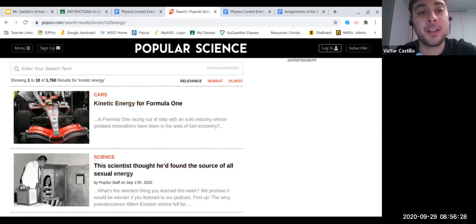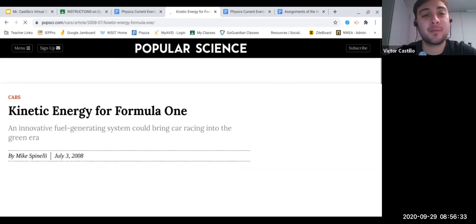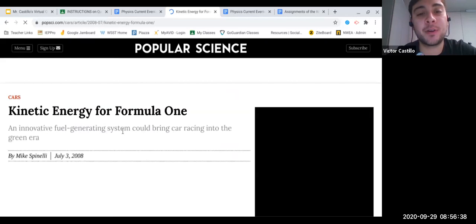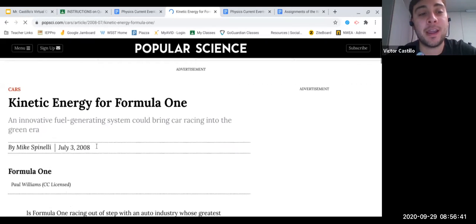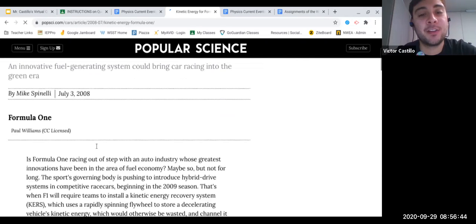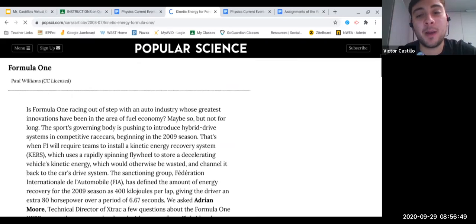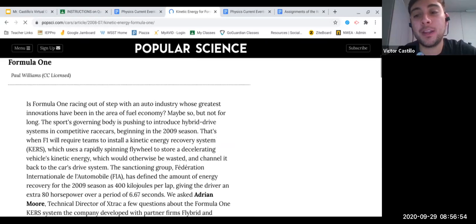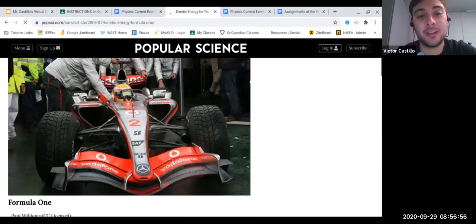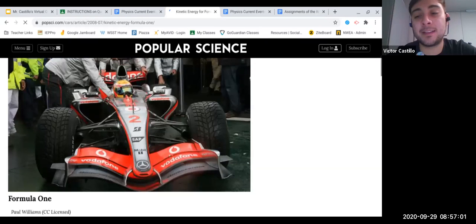Kinetic energy for Formula One. So if I click on it, it talks about how generation can bring car racing into the green era. So it's talking about basically how Formula One is becoming one of the great innovators for green energy. It says here that they installed a kinetic energy recovery system which uses a rotating flywheel to store and accelerating vehicles' kinetic energy.